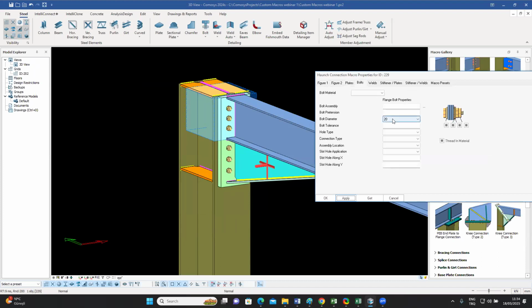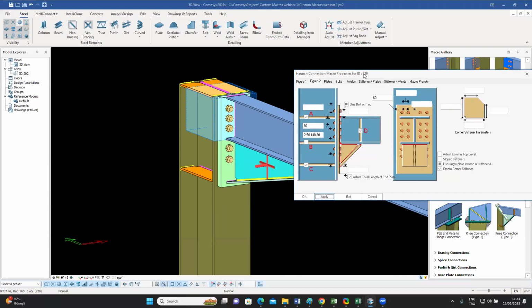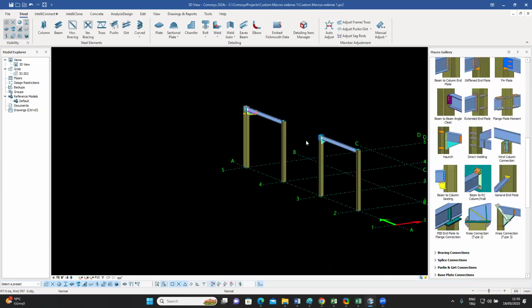I can go and change the bolt diameter, for example, and the connection will change accordingly. Similarly, I can go in and change the bolt distances. So instead of saying 2 into 80, I can just move the last bolt over here, for example. So basically what I'm seeing is that the connection is responding to my input. And this is what a normal macro does. Now, a custom macro is supposed to do something very similar to this. And I will begin by showing you how we can.